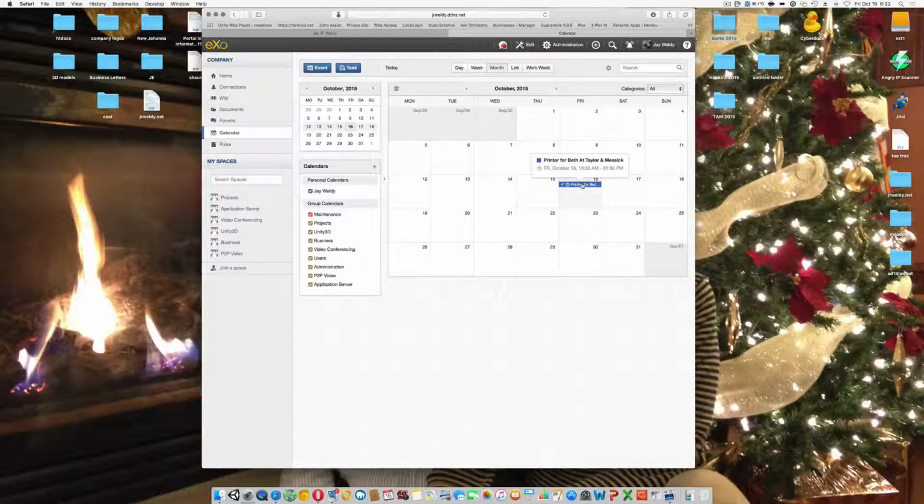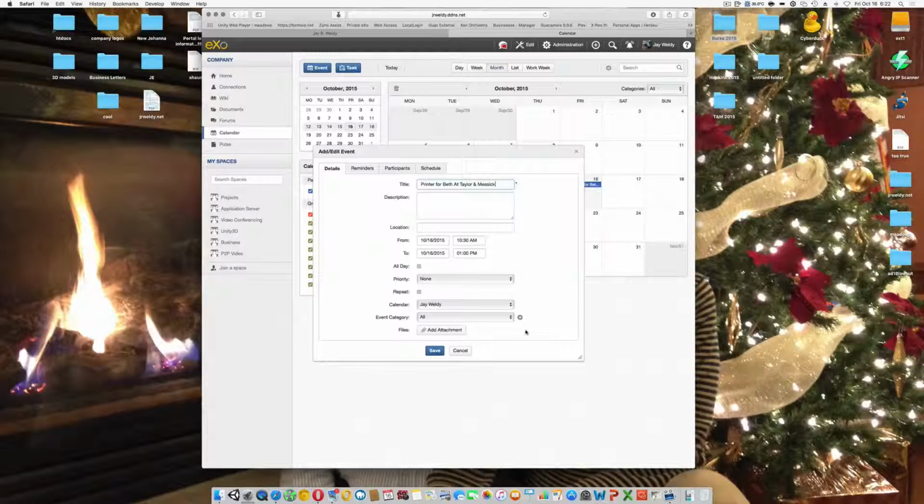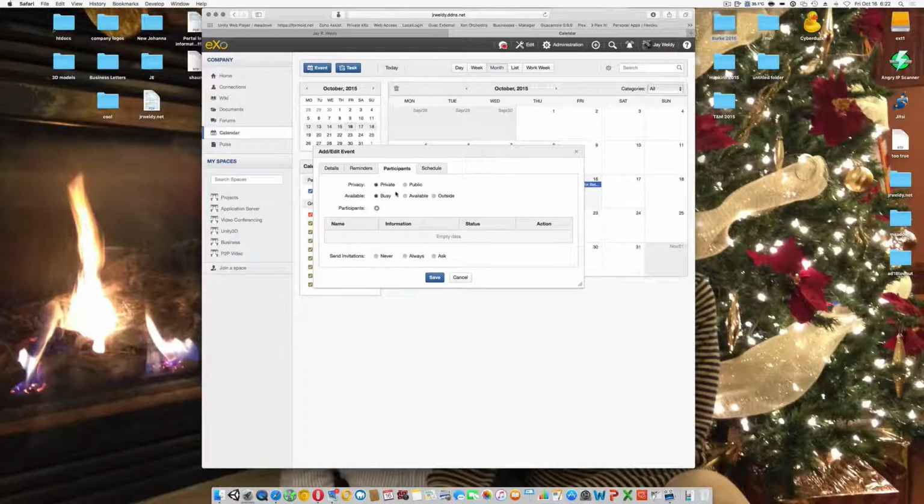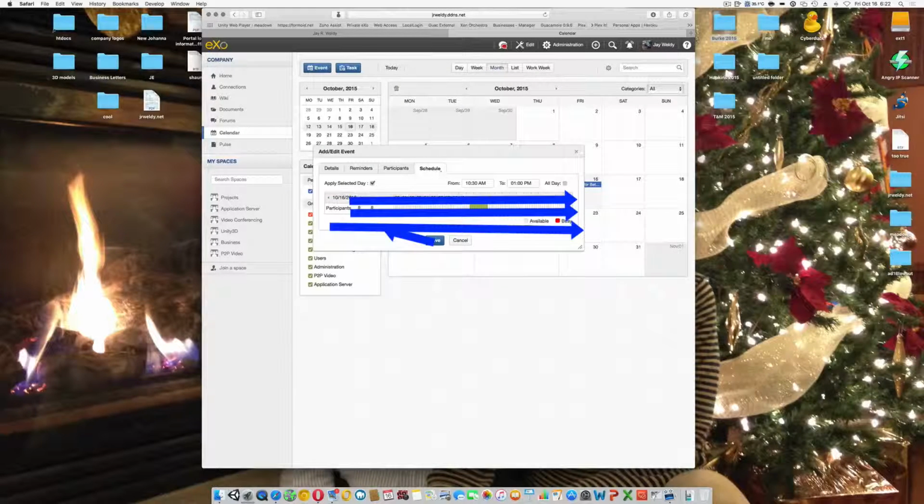So we have a calendar here. We can double click this and see a larger provisioning of this task or event. I can add attachments. I can change this to an event category. I can also change this to spaces that other people belong to, and they can be involved in this. I can add reminders by email, pop-ups. I can add people to this, and I can also schedule.